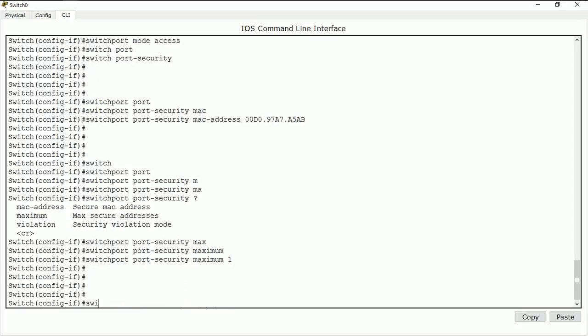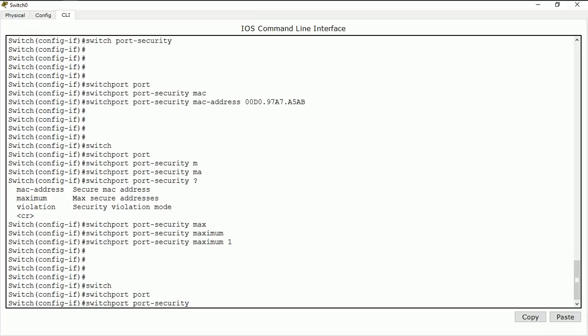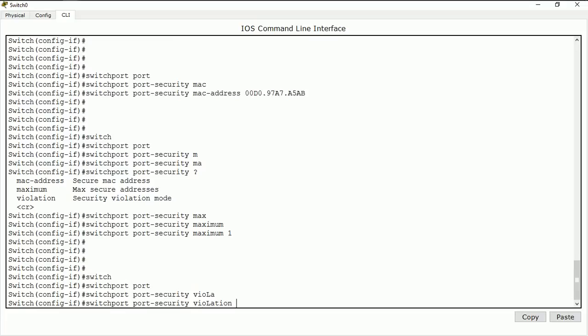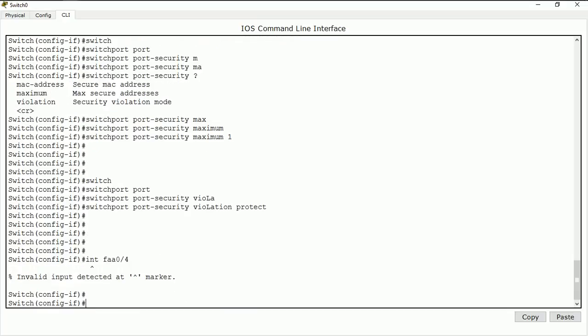Okay, so for the violation, I'll do protect. I'll do switchport port-security violation protect. Okay, so I'm actually done configuring the switchport for this interface. So I go to my second interface, /4.